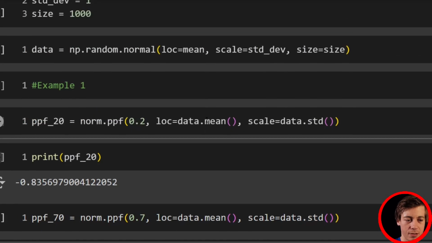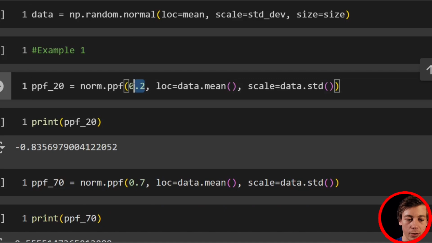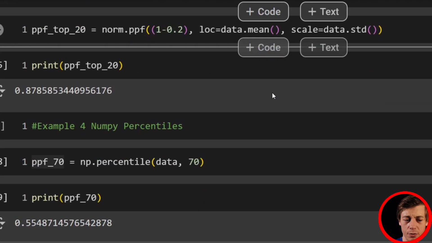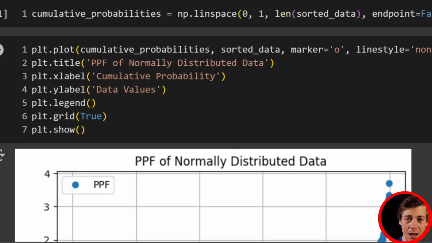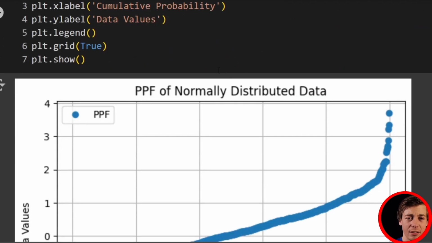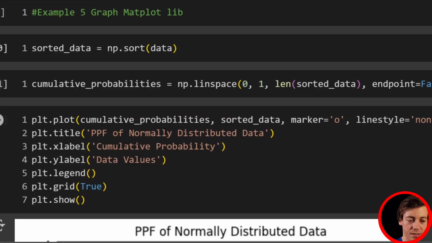So just to recap this video, you can calculate your PPF pretty easily. You can go over here, use SciPy norm.ppf. You put in your decimal value of that percentage, location, and your scale, location being your mean, your scale being your standard deviation. You can also do this in NumPy through percentile. So you can do that. And you can also plot this out. Not as much of an easy option to plot this out like we did in the last video with Seaborn, but Matplotlib kind of makes it easy once you build out this line of code.